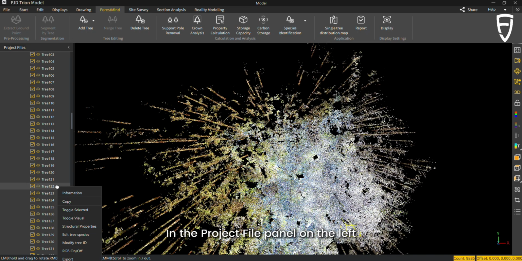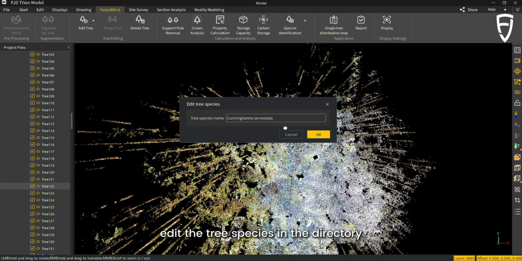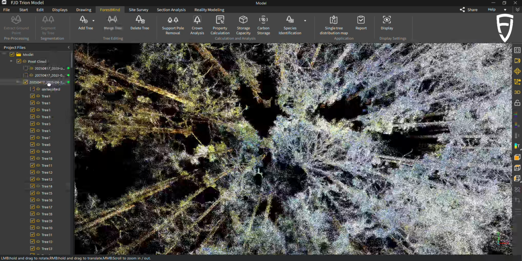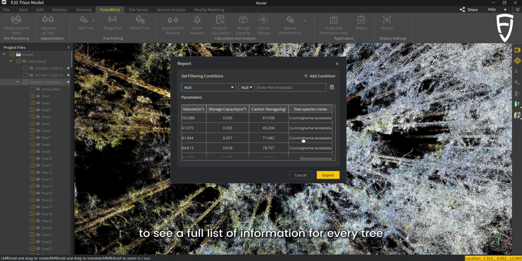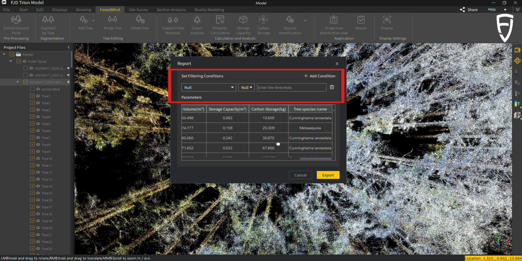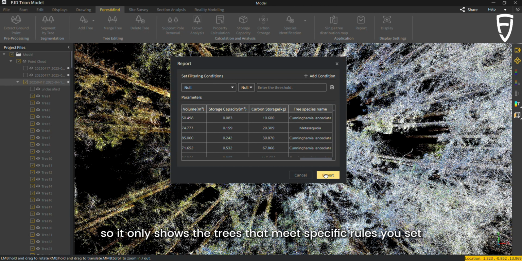In the Project File panel on the left, edit the tree species in the directory. Click Report to see a full list of information for every tree. You can also filter this report so it only shows the trees that meet specific rules you set.